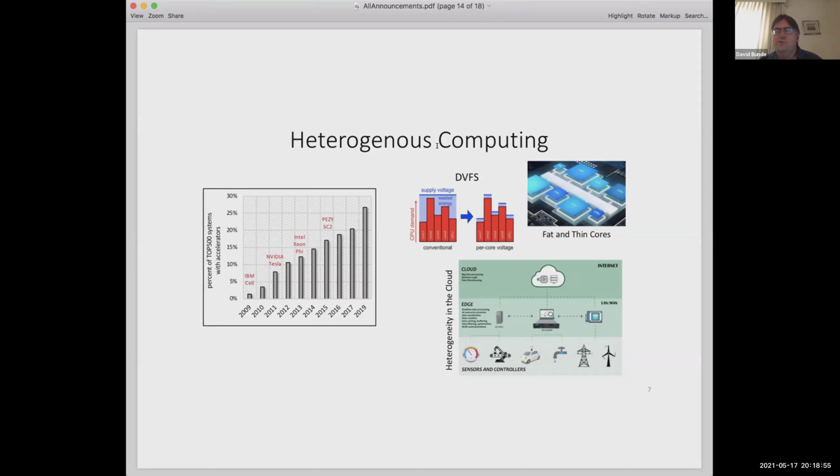that most computing is not done by uniform systems anymore, right? At the very high end, this figure on the left shows the percentage of the top 500 systems that have some kind of acceleration, often at this point graphics cards. And so the chart keeps going up and up.